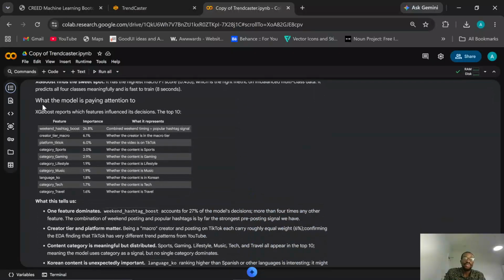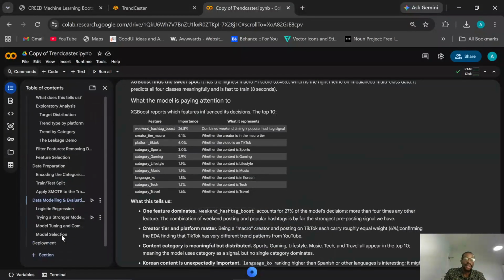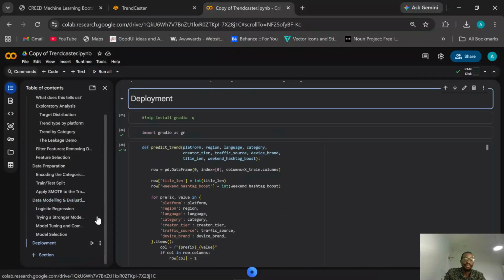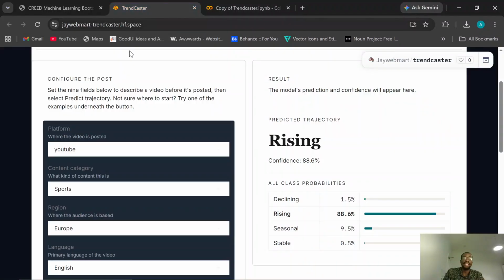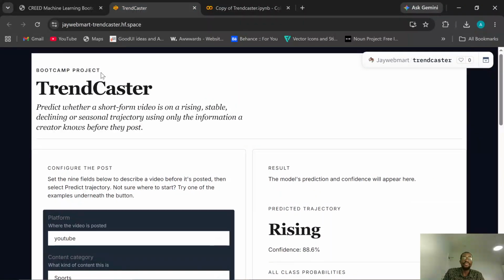And now let's go to the final stage, which is deployment. So deployment, I deployed this. There are different ways where you can deploy your best model. I like to deploy my models using GitHub or Hugging Face. Like for TrendCaster, I deployed it using Hugging Face.